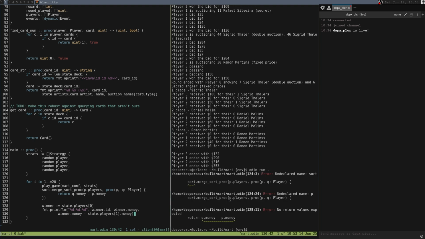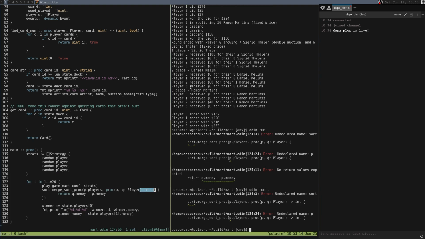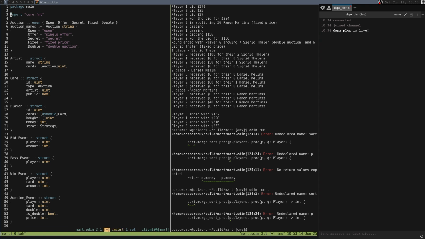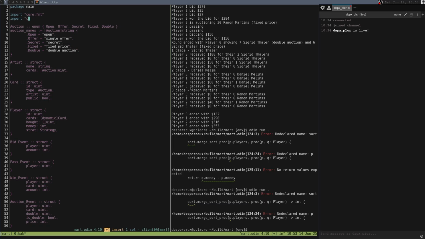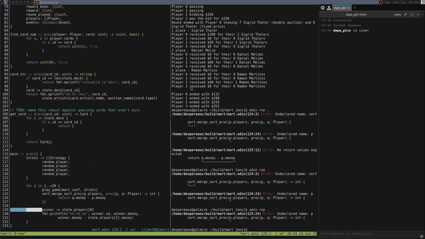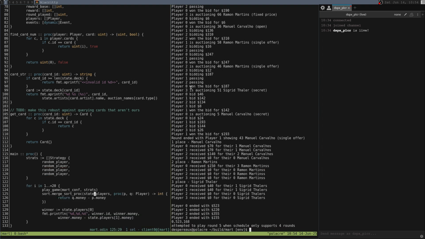Okay. Oh, right, and we don't have sort, undeclared name sort. Okay, so we want to import, is it in core? Yeah, core sort, something like that. Okay, undeclared name p, yes, you're very correct. Okay, player 1 with 523, and they won by 168. That seems reasonable. So that's 460, 415, 68. Yeah, that's right. Okay, that looks good.